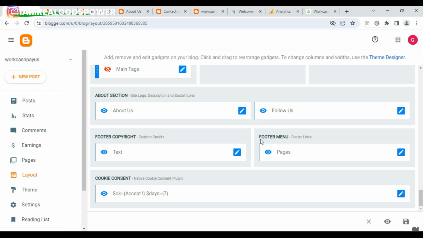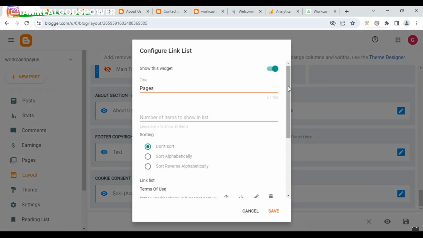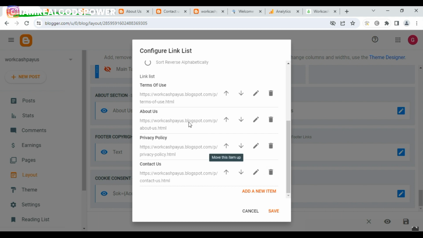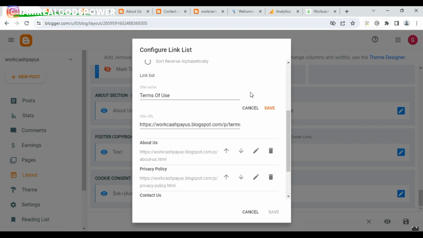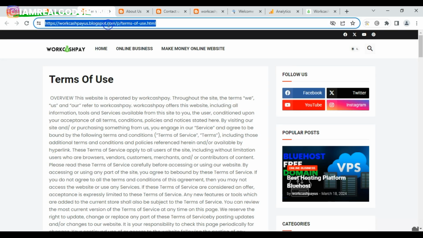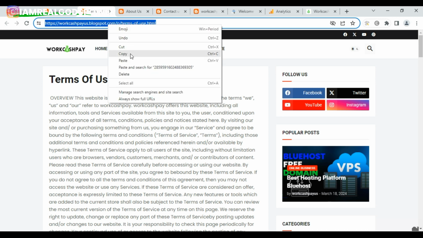So you will see the part where it says footer menu, and you need to click on it. Once you click on it, just scroll down, and here you are going to change the URL. Terms of use, you need to change the URL. About us, you need to change the URL. To change it, let me just show you for example. Let us say you need to change the terms of use URL. Click on this editing icon, go to terms of use and copy the URL. So copy this URL here.